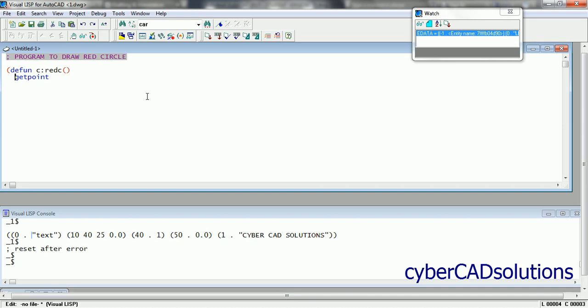Its syntax is very simple. Bracket start, getPoint, and message to display. That's it. So this message is pick center point, that is what I want to show, and here setq cen, that is the variable name I want to assign. I just want to close the defun first of all, that is end.